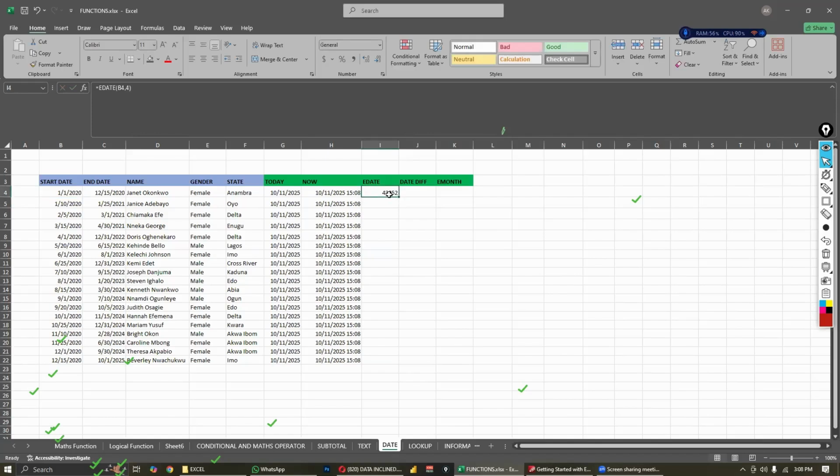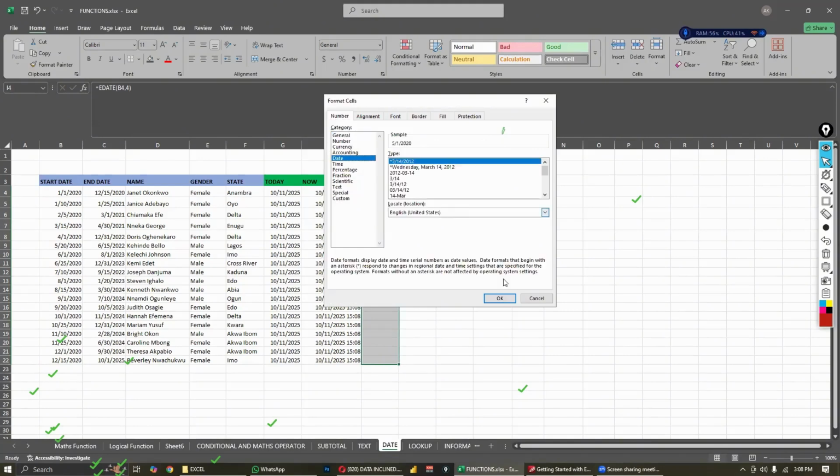So right now it's giving a code, because every date has a code. So we need to format this one as a date. Let's do Control 1, and change this to a date.